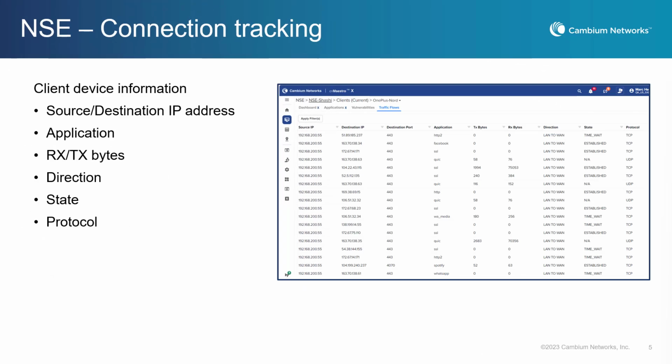With this release, the NSE gives you visibility into the network activity of client devices. This will assist with network usage visibility and client troubleshooting. You can review the client device source and destination IP address, the application, receive and transmit bytes and packets, the direction of the traffic flow, the state of the flow, and the protocol being used.